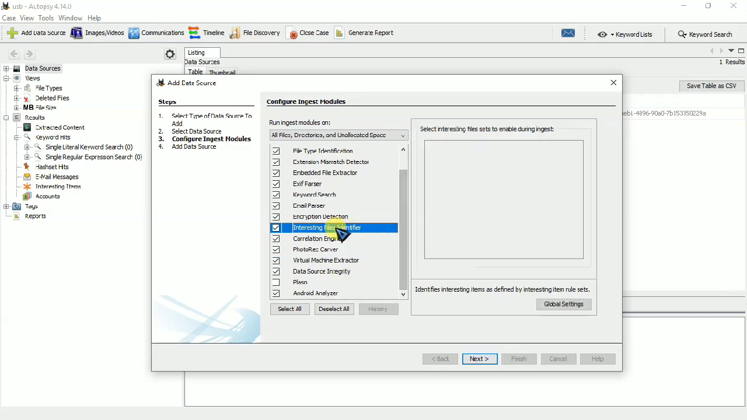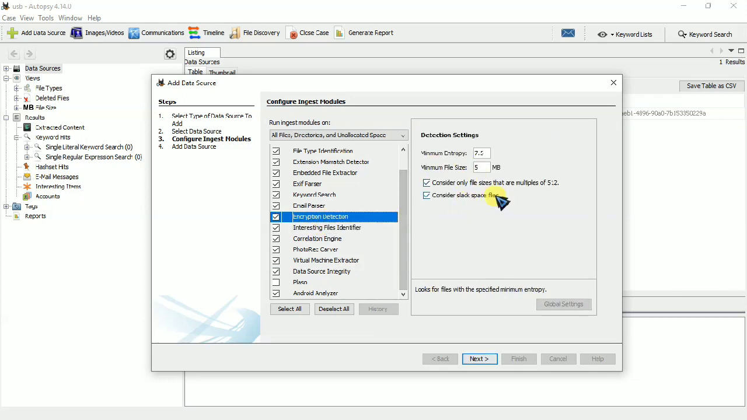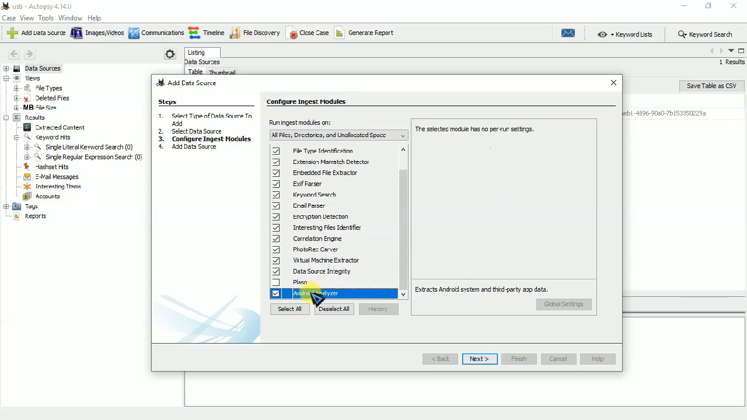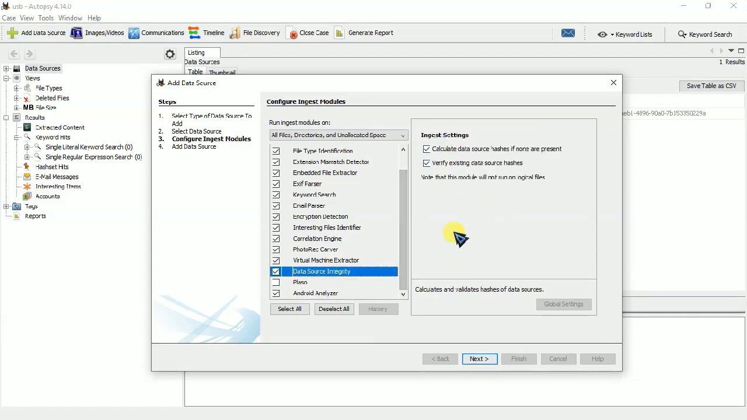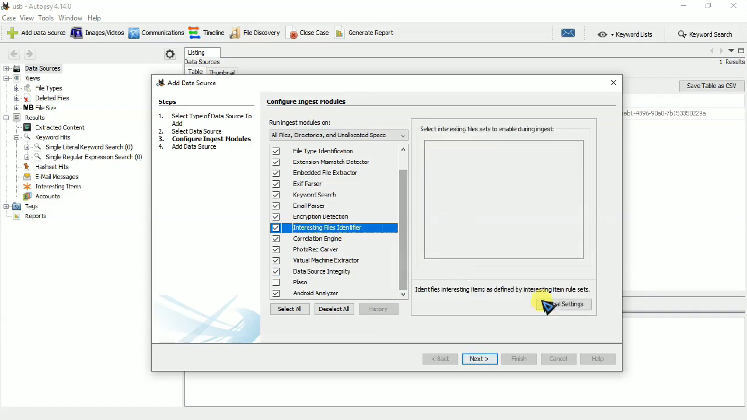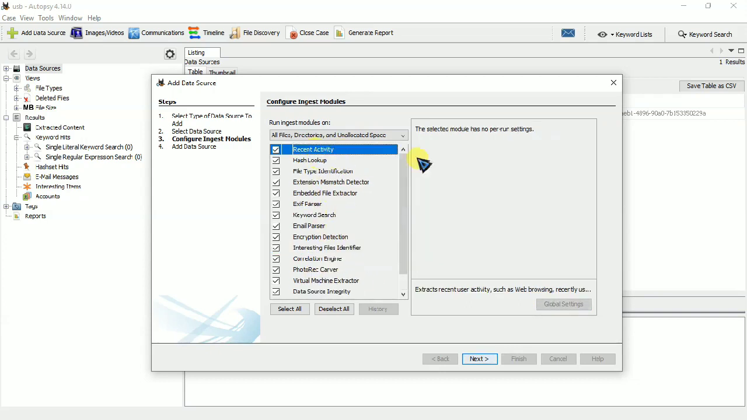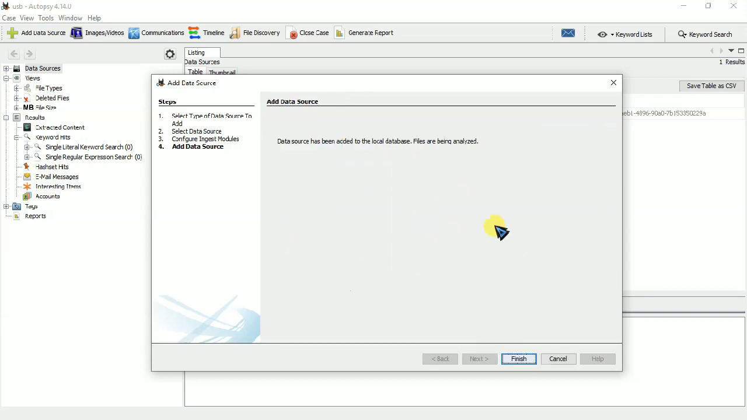So this photo recovery, you can recover lost photos. Virtual machine extractor, you can extract the virtual machine which this source has been using. Then Android analyzer, any device can be analyzed by using this software. This is a very useful software regarding data forensics.